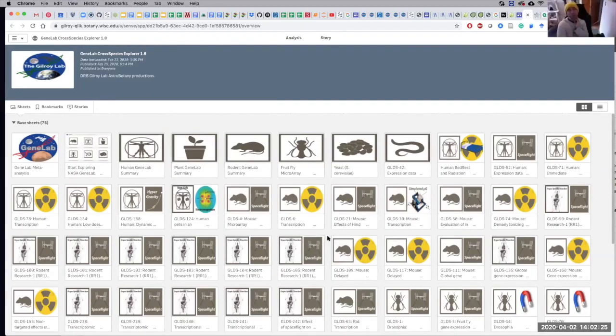Hey Richard, is there any zebrafish data in there from the JAXA aquatic habitat? Not in this one yet, no. Because I don't think it's been processed. Hang on a second.